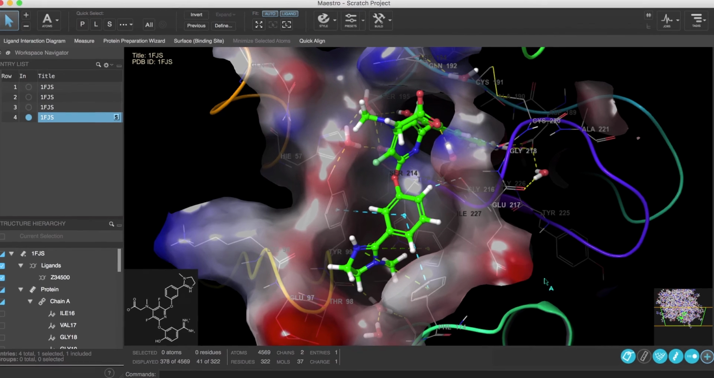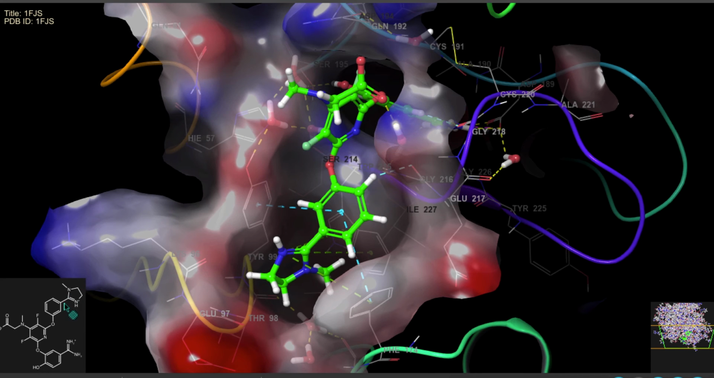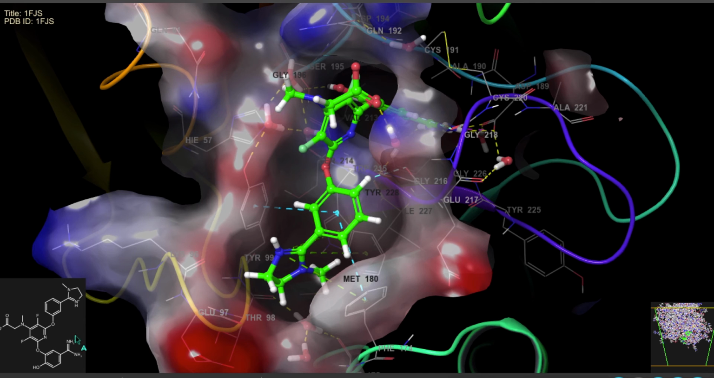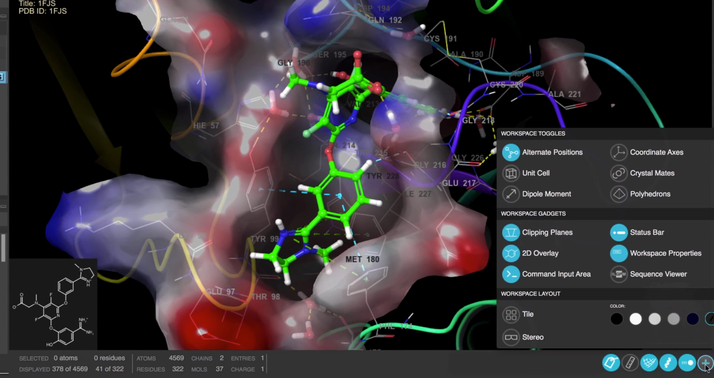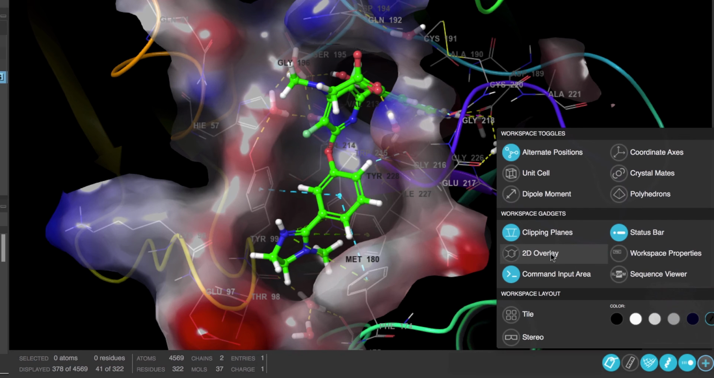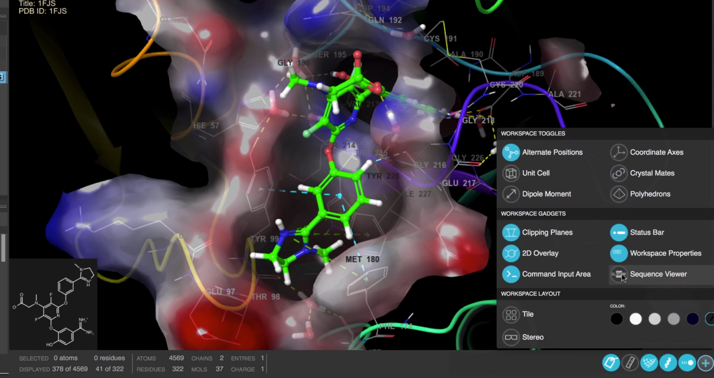Now, throughout the workspace, there are a number of gadgets that will appear to offer extra information about the structure in the workspace. For example, in the top left, we can click the Workspace Properties to open the Change Workspace Properties dialog, while in the lower left, we have the 2D overlay, which shows the 2D structure of the workspace ligand. Double-clicking the image will also zoom in on the ligand, and right-clicking will reveal options like viewing the ligand interactions diagram. Now, these gadgets are all controlled in the lower right with the plus button to open the Workspace Configuration panel. Here, you can toggle on or off the various workspace gadgets like the Workspace Properties and 2D Overlay, and also the Sequence Viewer and Clipping Planes, among other gadgets.